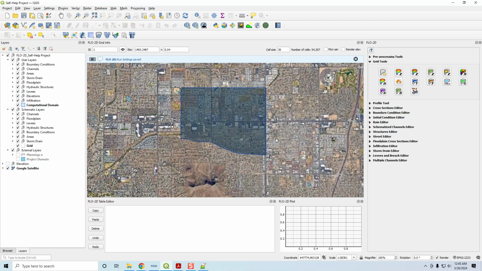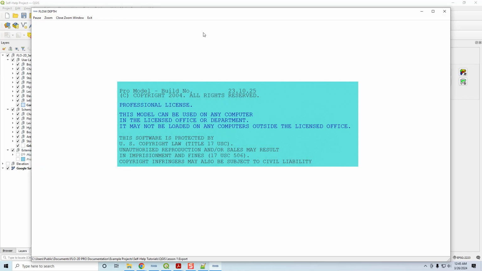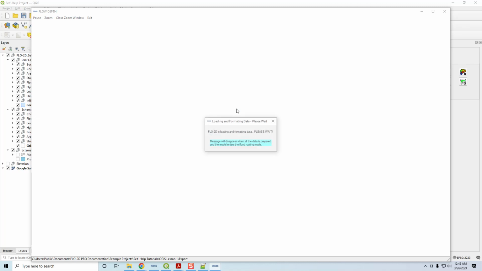So we click OK, and now it says run settings saved, and we can now click the button again and click Run FLO-2D. You could have also done a quick run in that case. And this gives you the run. Now nothing's going to happen because we haven't made any rainfall data.